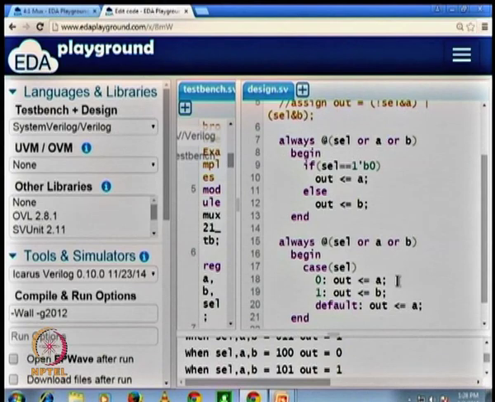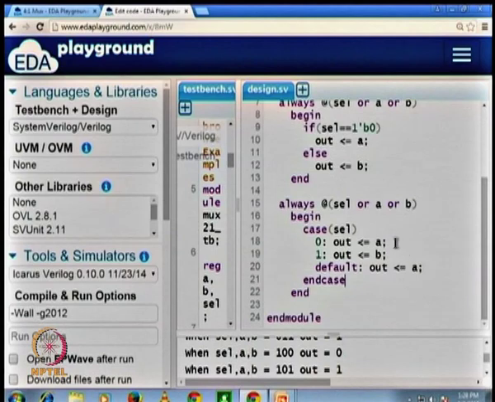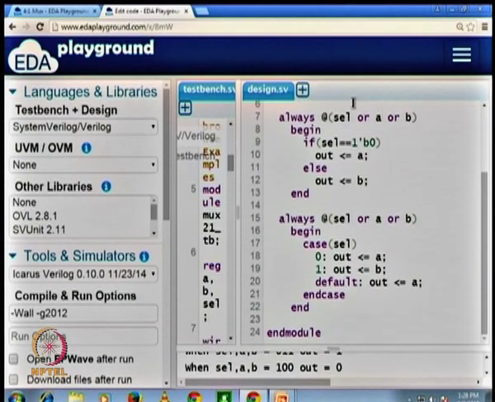I am going to assume that by default the input is 0 itself. I will assign that, and case has something called an endcase. So my claim is that the always block that you see here and the always block that you see here are actually equivalent to each other.